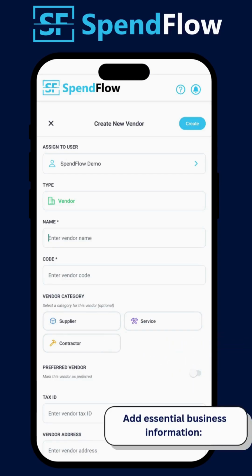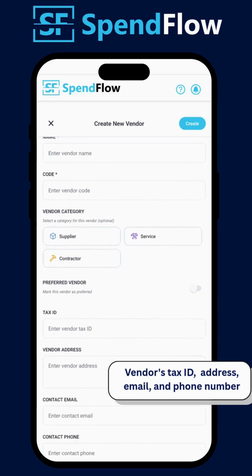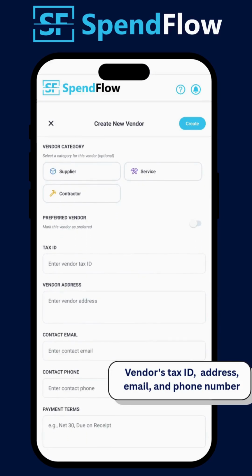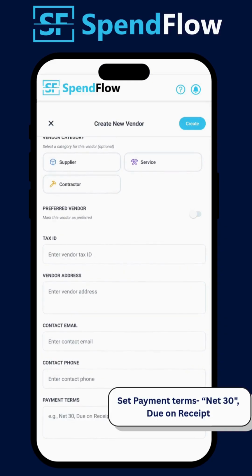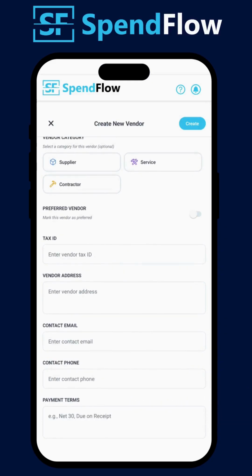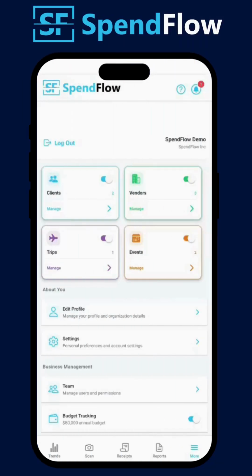Add essential business information, vendor's tax ID for compliance tracking, complete business address, contact email, and phone number. Set payment terms like net 30 or due on receipt to manage cash flow expectations. Toggle the Preferred Vendor option to prioritize frequently used suppliers. Once all information is complete, click Create to save your new vendor to the system for expense management.